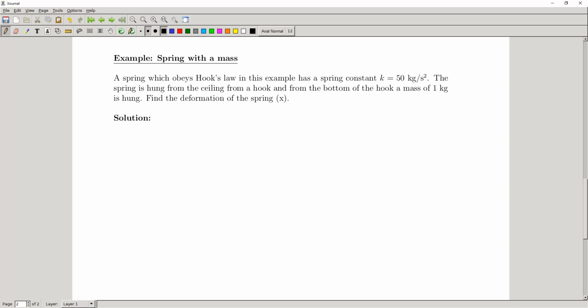And the spring is hung from the ceiling from a hook, and at the bottom of the hook we hang a 1 kilogram mass, right? And we want to find what the deformation of the spring is. So let's just quickly draw this out. Let's say we have the ceiling here, we have some sort of a hook or something. We hang our spring, and we hang a mass here where the mass is equal to 1 kilogram.